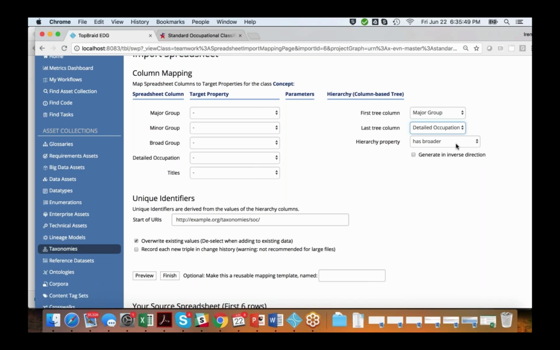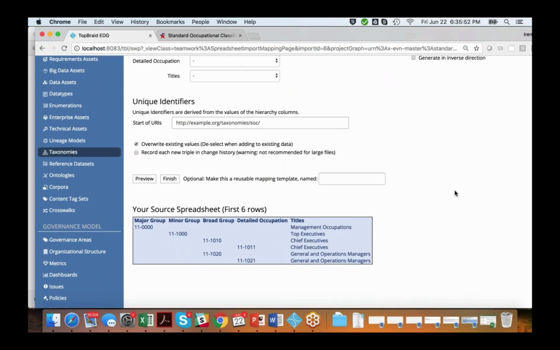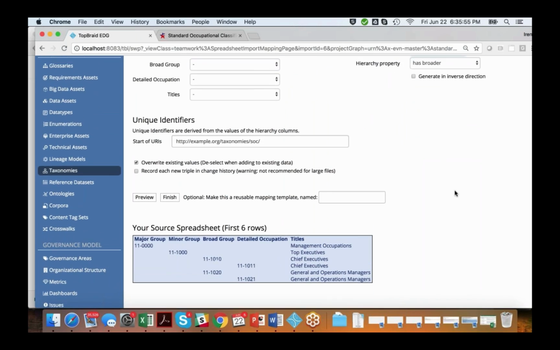I'm going to use hasBroader as a hierarchical property. So hasBroader goes from child to the parent, and my tree is from the parent to the child.